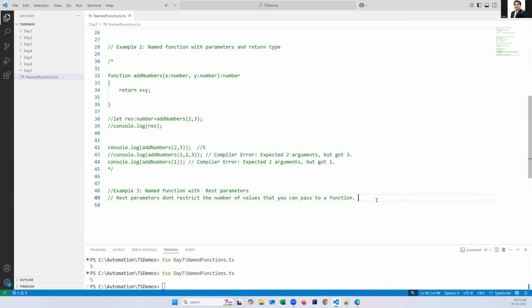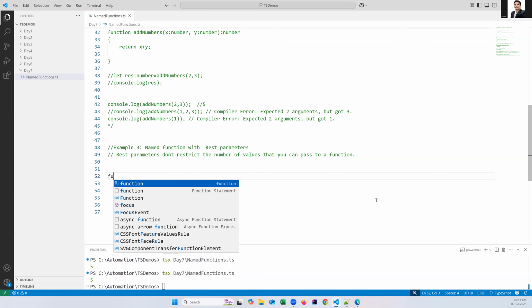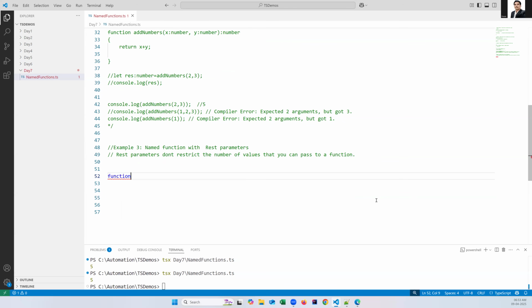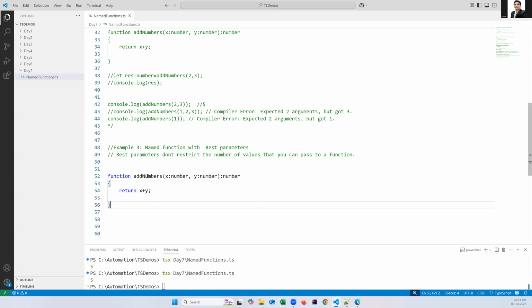Now we'll see how we can create a function with rest parameters. Same functionality, same method, function, and same name I'm giving again. So let me copy the same function, add numbers. But here, we should not specify the parameters like this. Here we are passing n number of parameters. There is no limit, but we should accept all parameters, however many I pass at the time of calling the function.